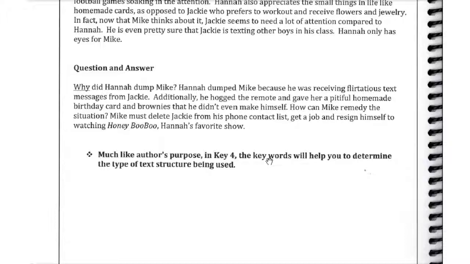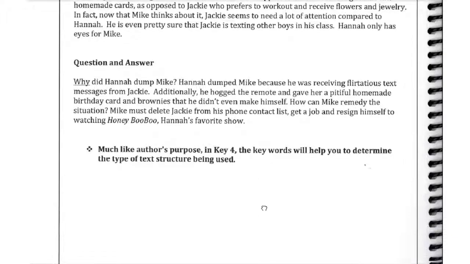How can Mike remedy the situation? He must delete Jackie from his phone list, get a job, and resign himself to watching Honey Boo Boo, Hannah's favorite show. Much like the author's purpose in Key 4, the key words will help you to determine the type of text structure being used.